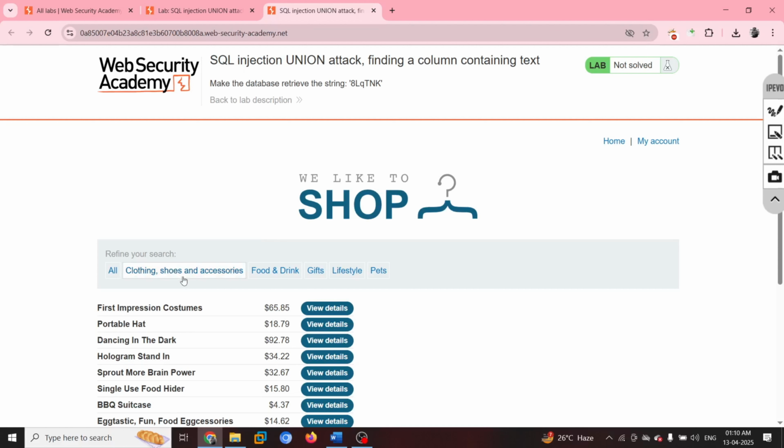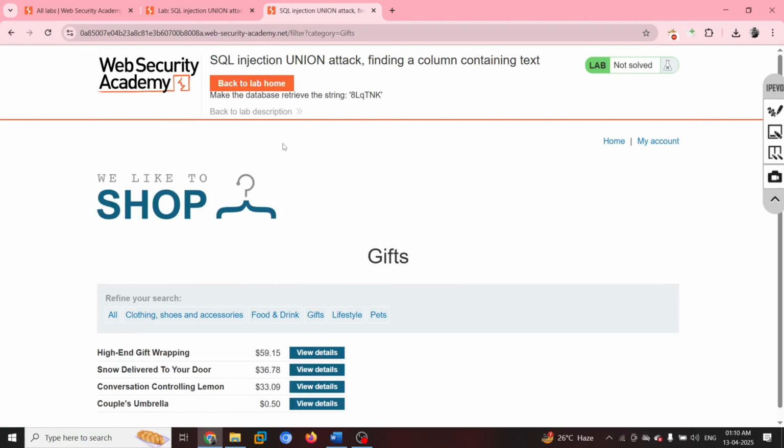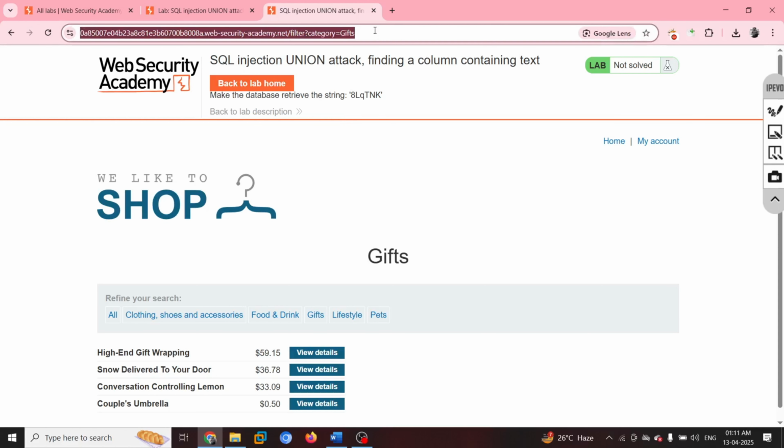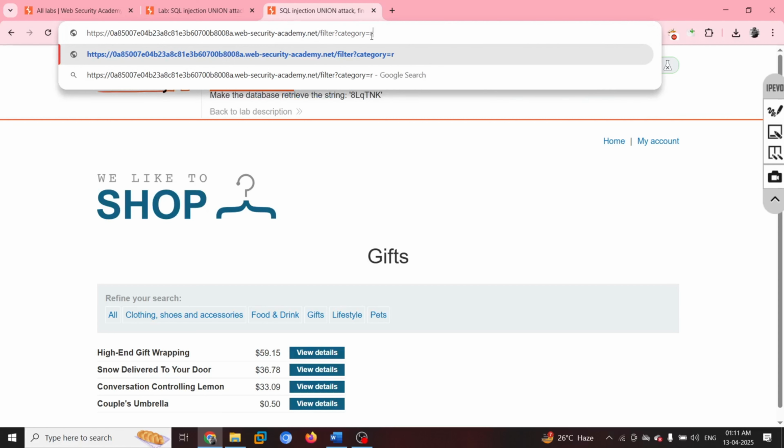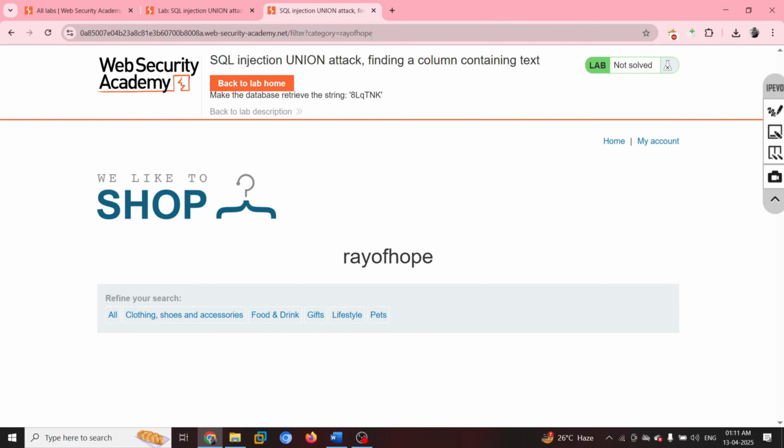If you look over here, they have multiple categories. If I click on gift, I have a category parameter with a gift value. Now that we have a parameter, we will try to identify if there is any sort of projection point or not. If I change this to ray of 4 and hit enter, I get ray of 4 on the UI. That means whatever input we provide is getting reflected, or projected, which means it could be vulnerable to union based SQL injection.